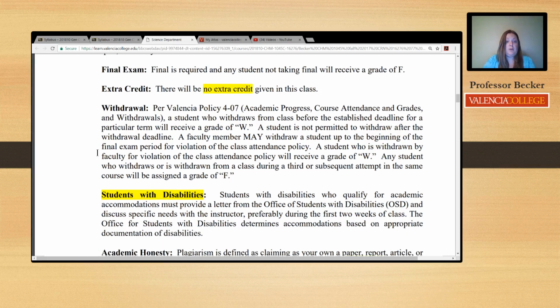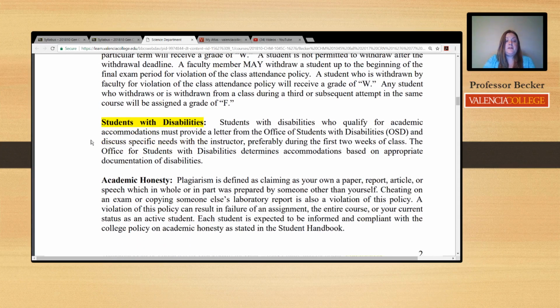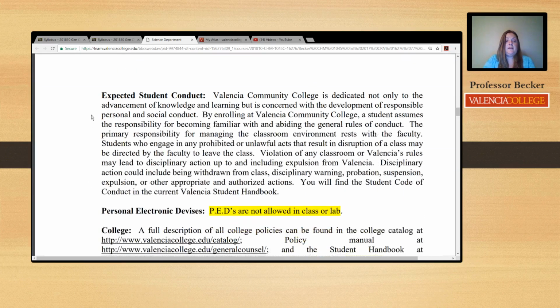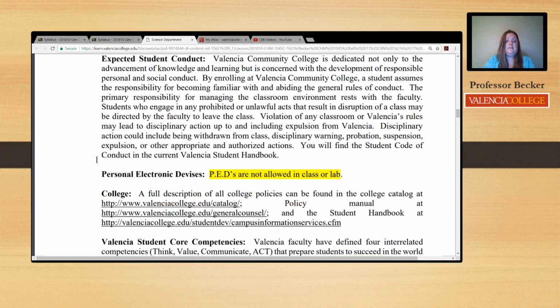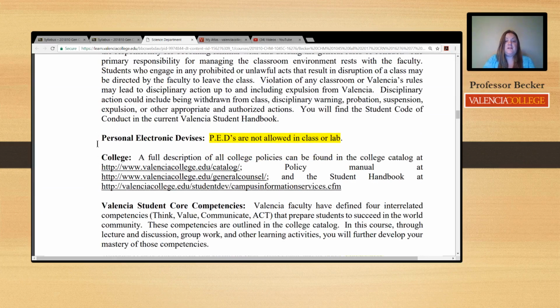You can read the withdrawal policy, but what I'd like to mention is that I will not withdraw you except for attendance issues. Students with disabilities, if you need accommodations, please let me know as soon as possible. You can read the academic honesty statement, expected student conduct. Let's go down to personal electronic devices. PEDs, such as cell phones, tablets, and laptops, are not allowed in lab.